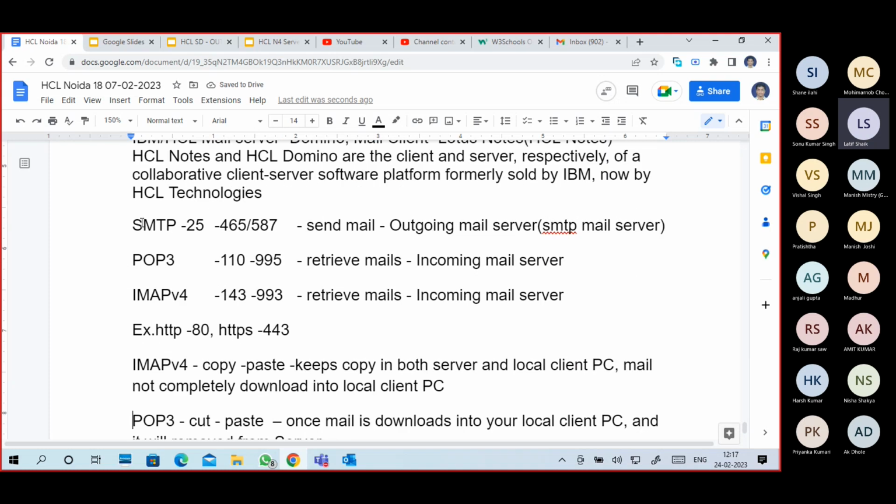Our SMTP protocol port number is 25. POP3 protocol is 110, and IMAP protocol, IMAP version 4, is 143. SMTP protocol is used to send mails, like when you are sending a mail it is SMTP protocol. To retrieve a mail, you can use POP3 or IMAP version 4. And I have written some additional port numbers here. Can you see 465, 587, 995, 993? You know what it is?